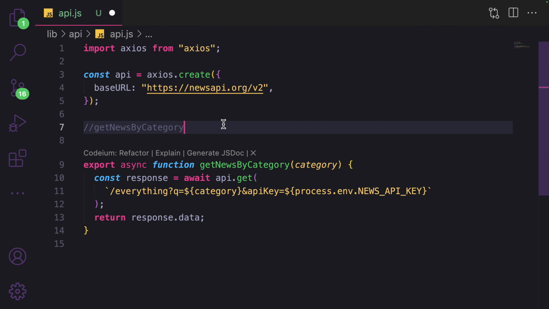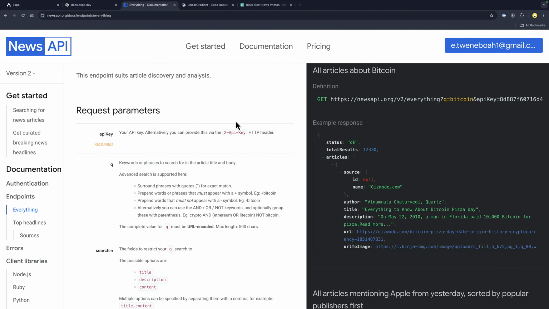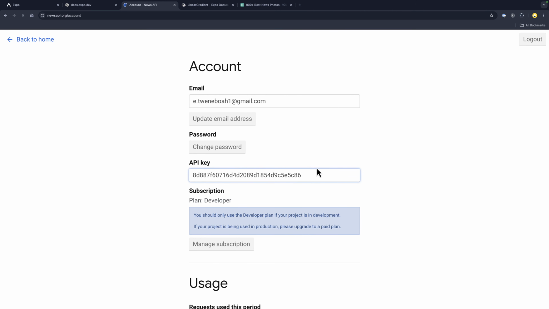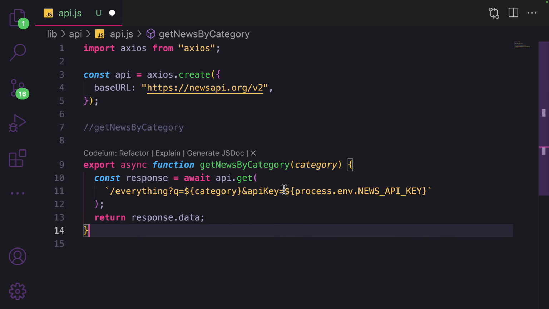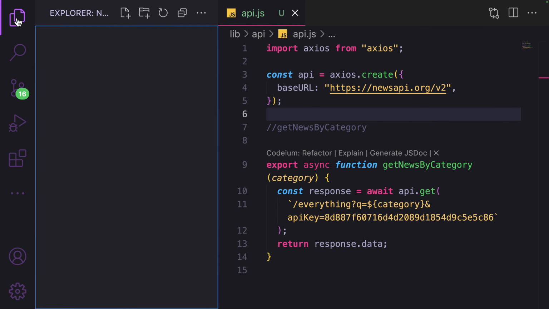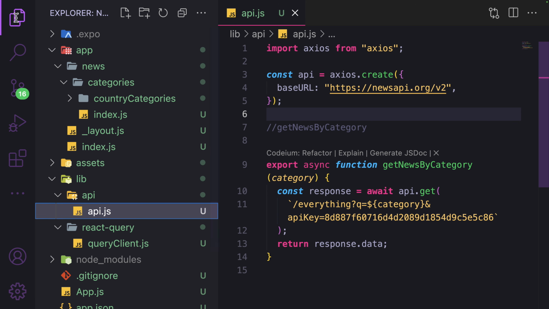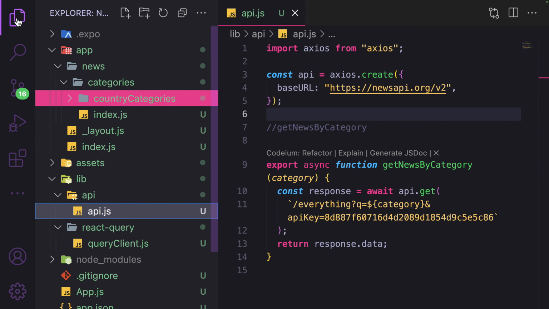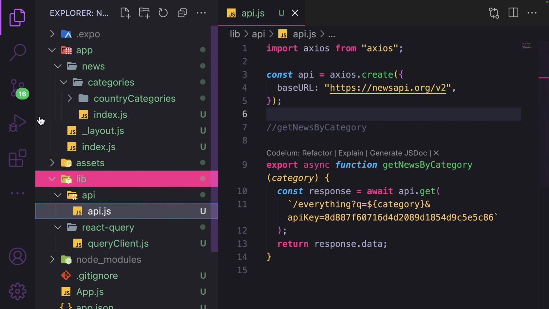For this one, let me see my API key. Let me get back to my profile, and this is my API key, so I'm going to pass it in here. Next step is that we are going to create a page or a screen where we are going to display all the news by the category name.